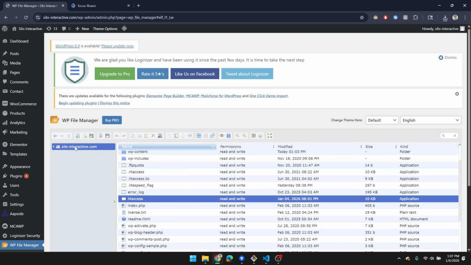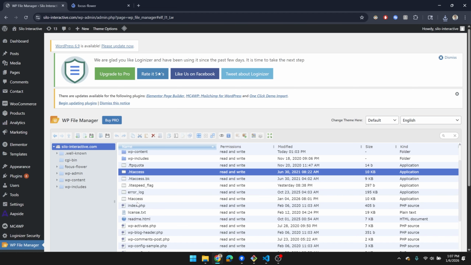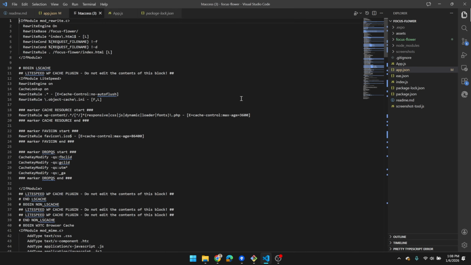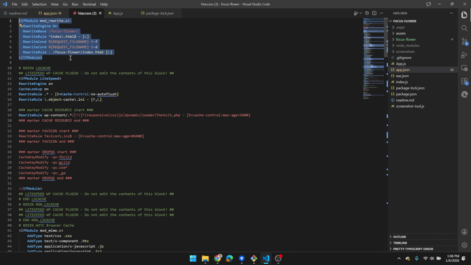All right, so we're going to go back to the root. And then right here, there's an htaccess looking file. Don't click the .htaccess. We'll just grab this one right here. We're going to right click it and download. Go ahead and open that in VS Code or any text editor. And the important part is this right here. I'll leave it in the description. But all you need to do is just get this rewrite module.